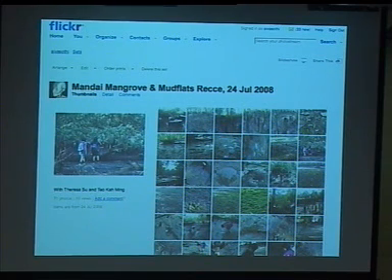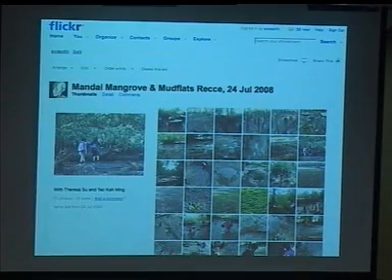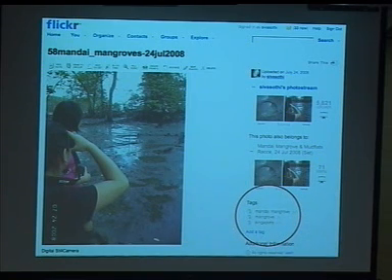But at the fundamental level, you're uploading a bunch of images in an album, and it allows you to do a few things. So this is a set of photos from the recce that I put up with my students, and importantly, they have tags. Right, so Mandai Mangrove. If I'm looking for mangrove tags all over the world, if I click on this, I can find photos labeled with this tag.